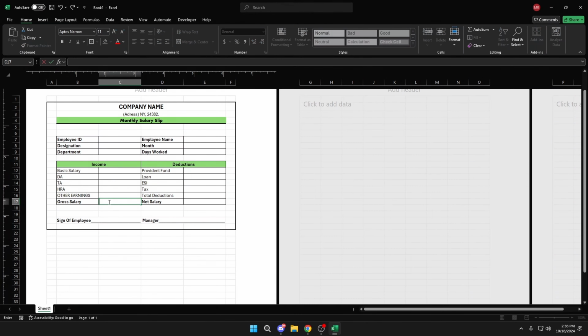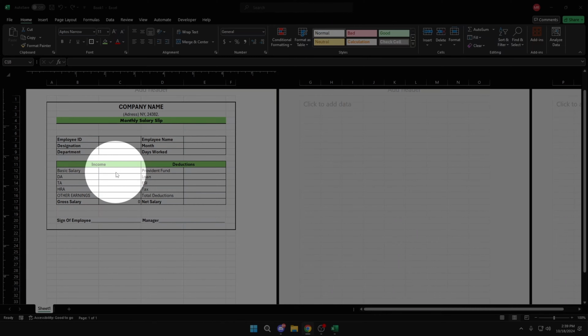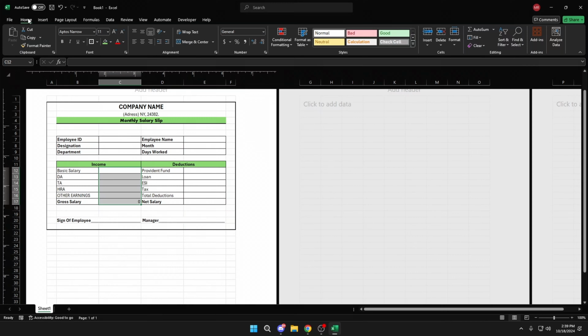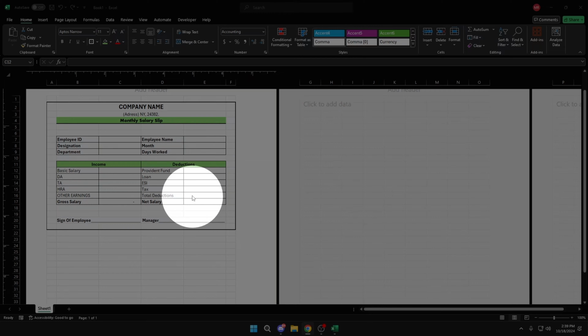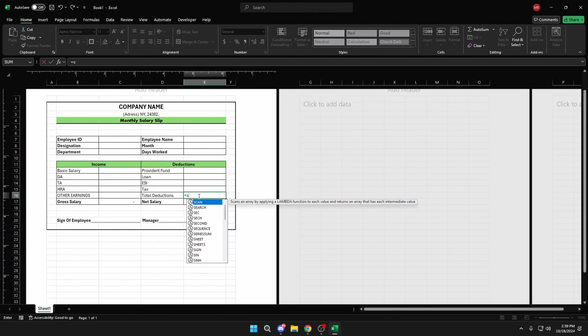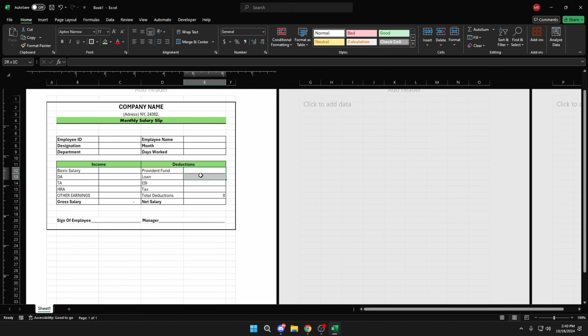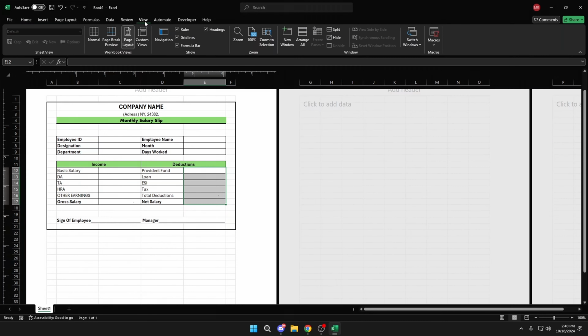Now, next to gross salary, you will type =, sum, open parenthesis, and select from here to here, close parenthesis, and press enter. Then select these cells, home, and click here. Then click on this cell, type =, sum, open parenthesis, and select these cells. Close parentheses and press enter. Then select these cells and click here again. Well, now select these cells, view, and remove this checkbox.